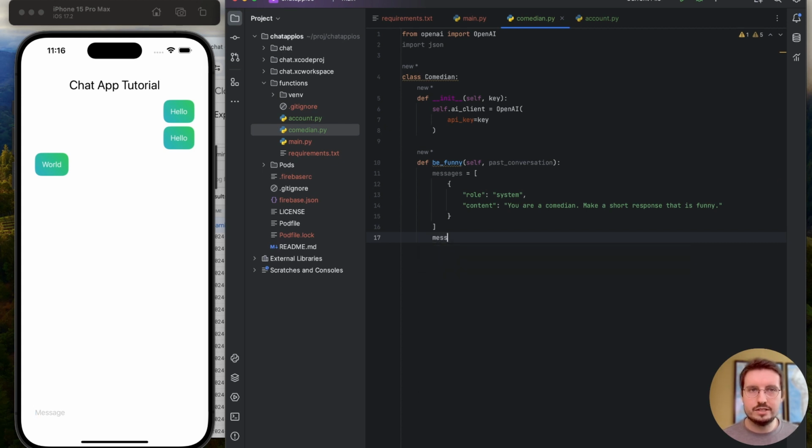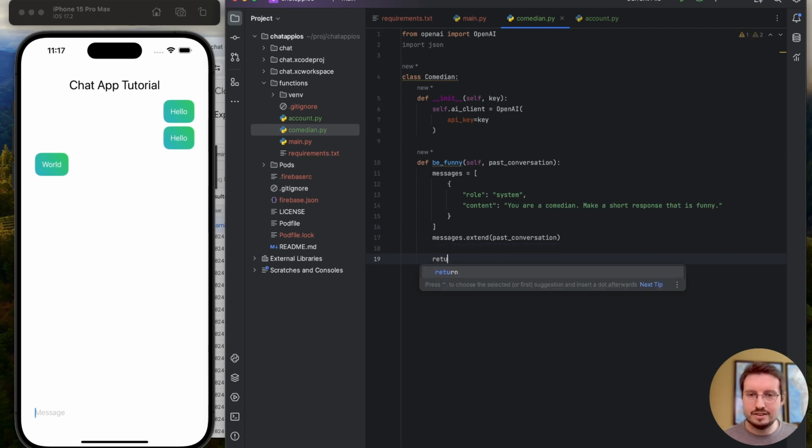So messages dot extend. We're going to take this messages array, and we're going to add in the past conversation. So we're extending this array. The array starts with just the system prompt, and then it's going to extend the past conversation. Okay, now we're going to want to actually call OpenAI.